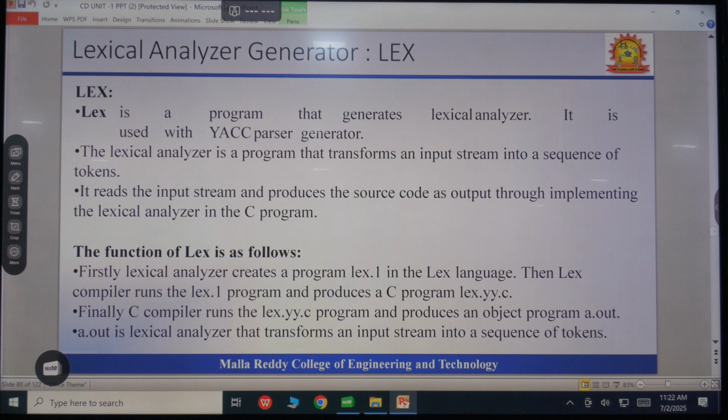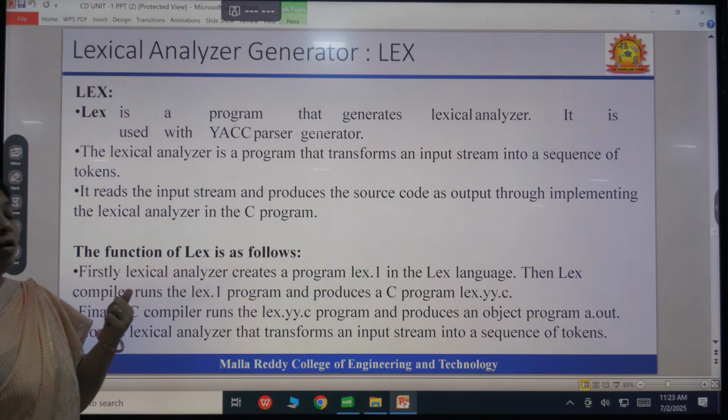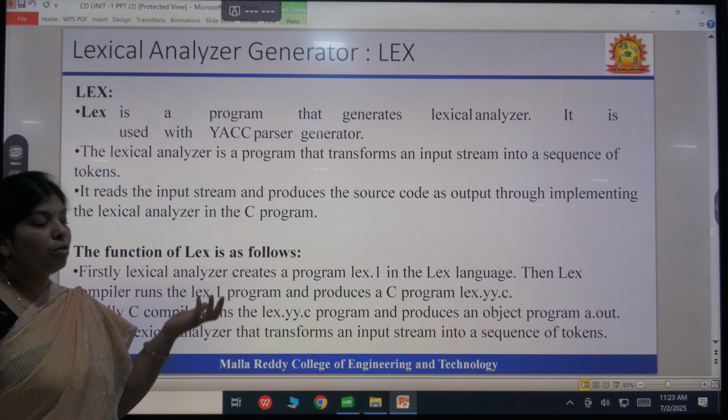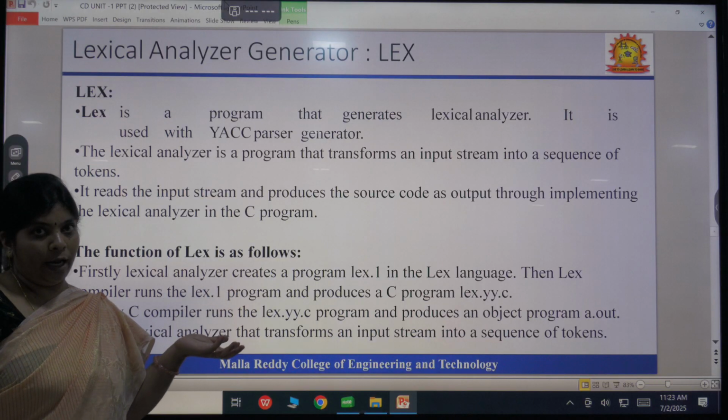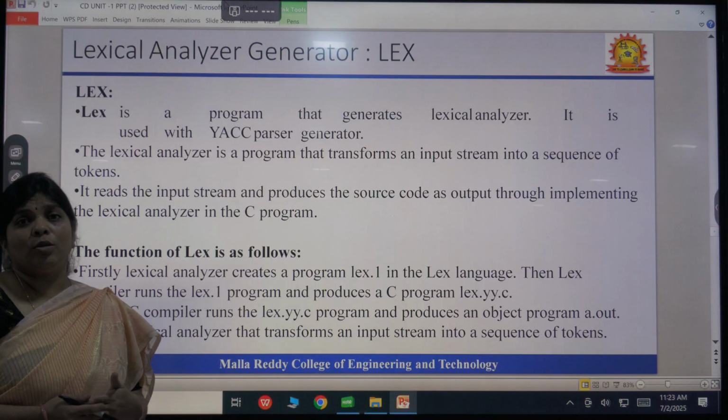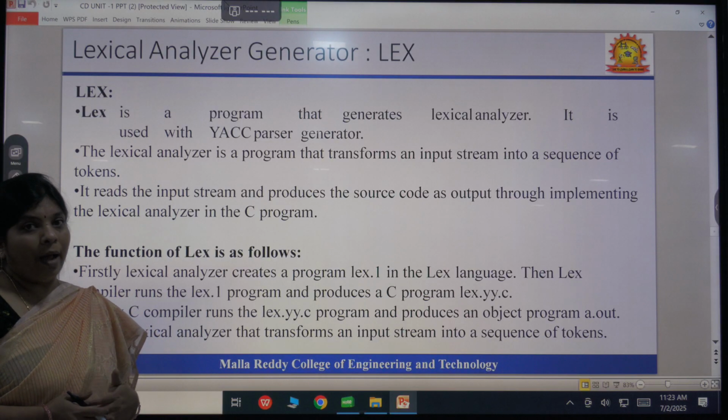In the lexical analysis phase, for generating the stream of tokens, we'll make use of this Lex tool. So the lexical analyzer will have a Lex specification file, which will be extended with .l. We'll write a Lex specification file in the Lex language. Then that will be given to the Lex compiler so that it will generate a C program as output.